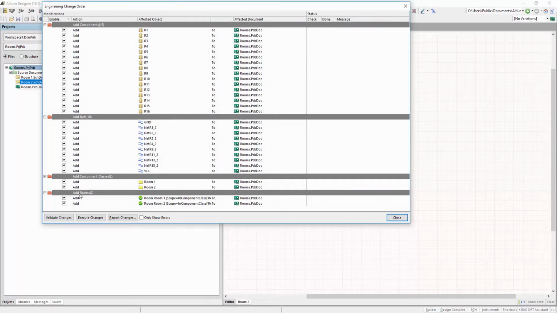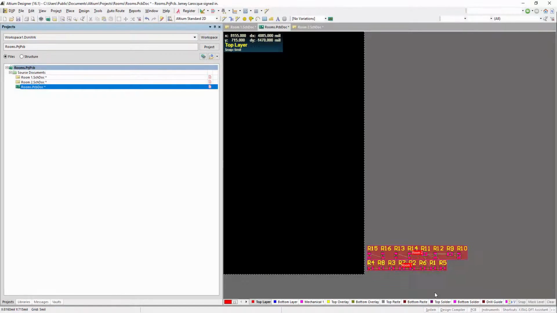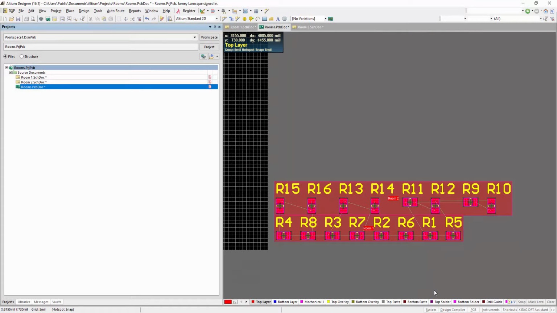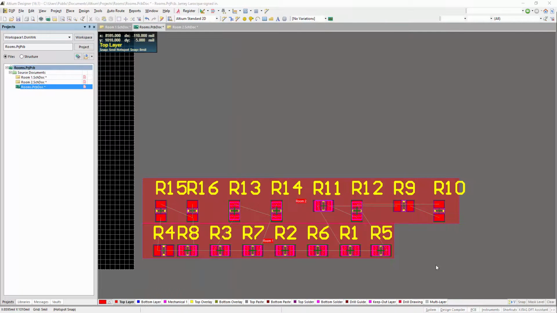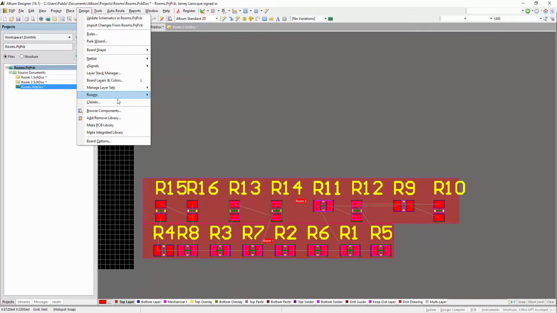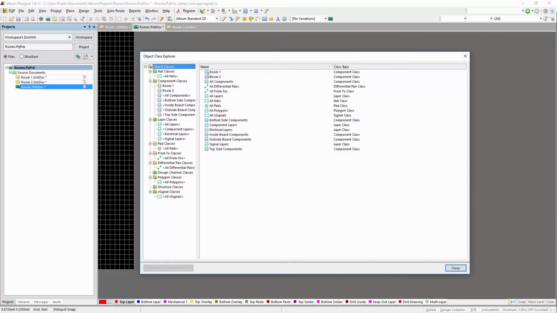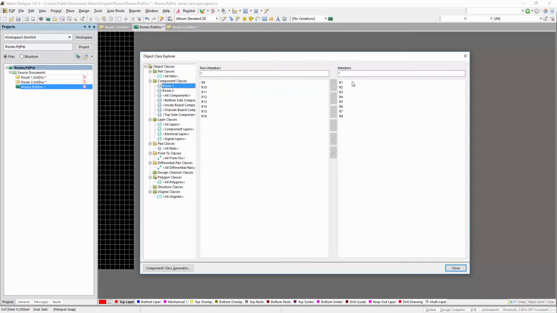These rooms can be generated automatically and pushed to the PCB based on your project options, or you can place them individually in the PCB from a group of selected components. Once these rooms are present in the PCB, component classes are automatically created for each room. We can then modify the component classes per room by adding or removing class members.